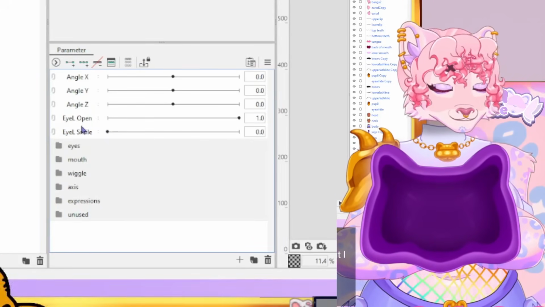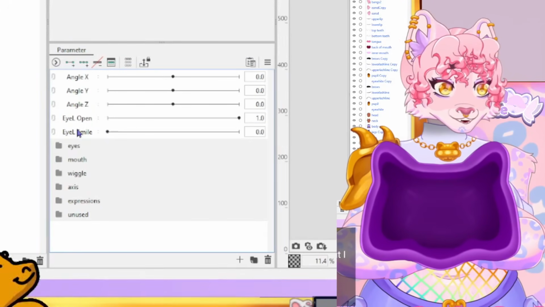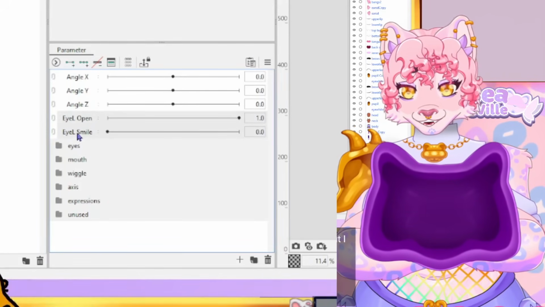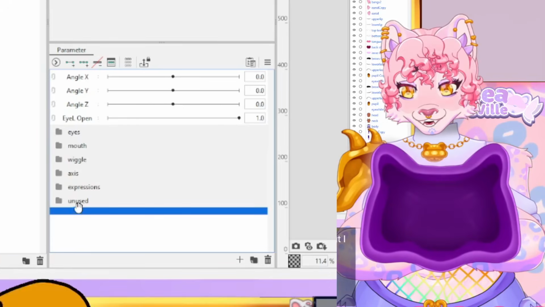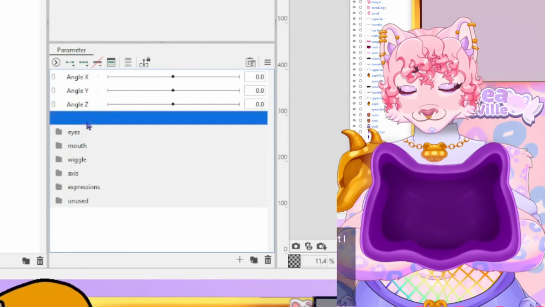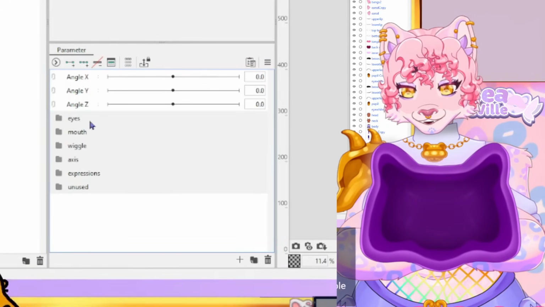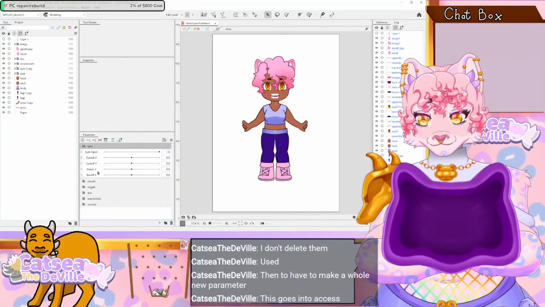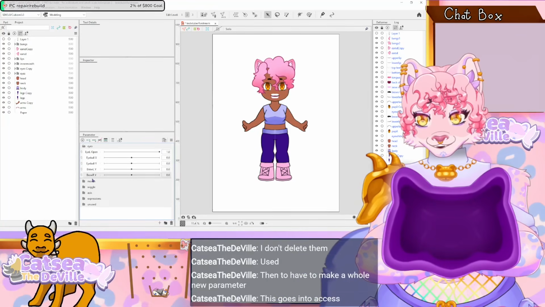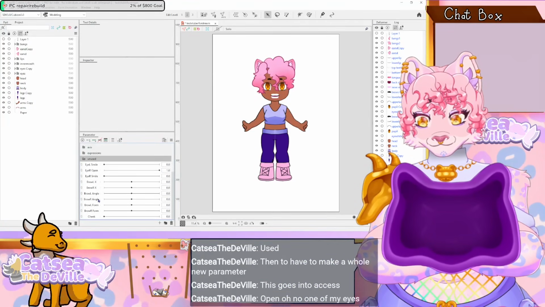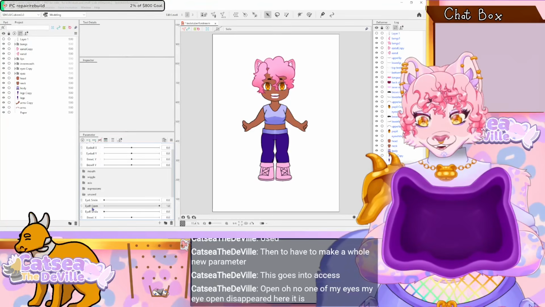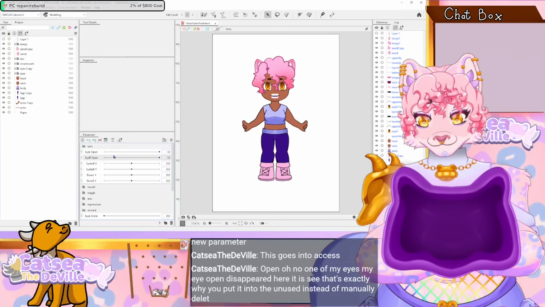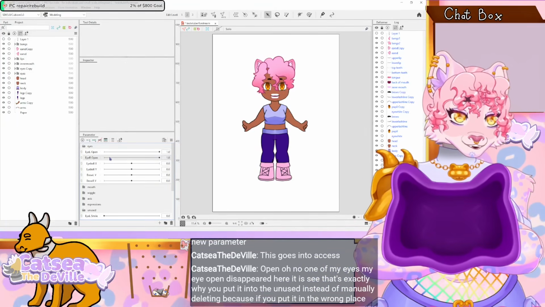I don't delete them, because if you ever decide you want to come back later, it's easier to just pull them out of the unused folder than to have to make a whole new parameter. And then the axis goes into axis. So I open, oh no, one of my eye open disappeared. Here it is. See, that's exactly why you put it into the unused instead of manually deleting, because if you put it in the wrong place, you could just pull it back out.